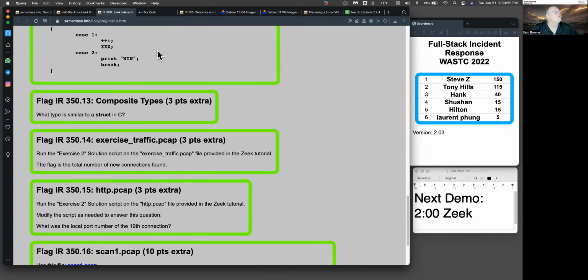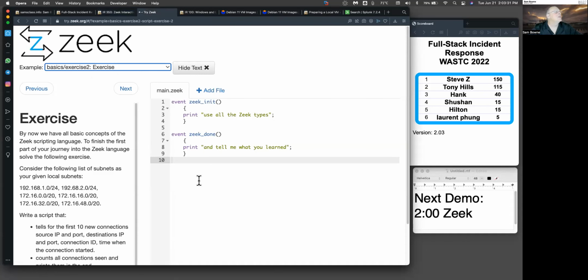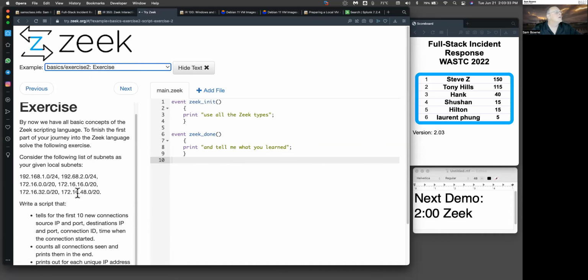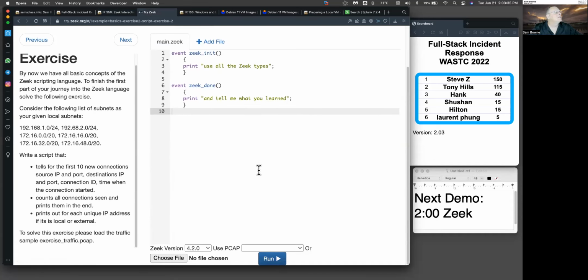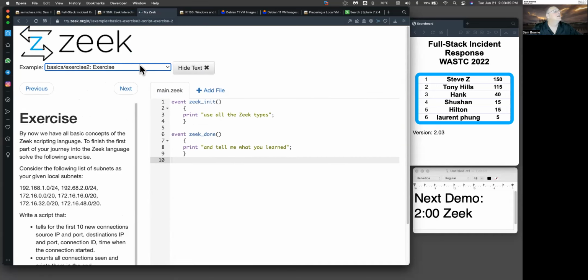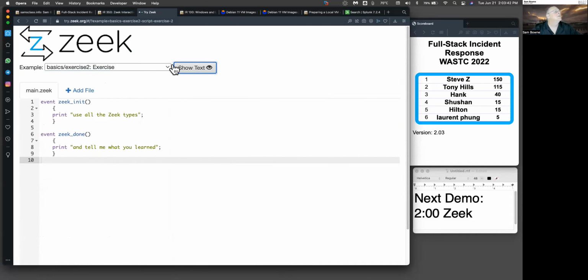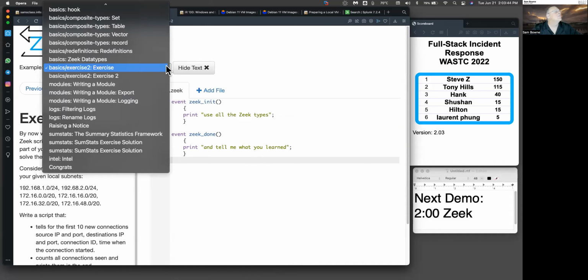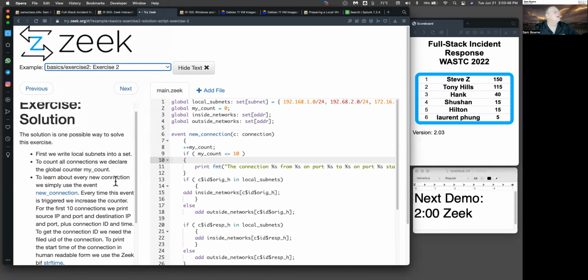So let me take a look at that one. Run the exercise 2 solution script. That's where we are. Load the exercise traffic. I think we want the next one. Yeah, exercise 2. Okay, there we are.